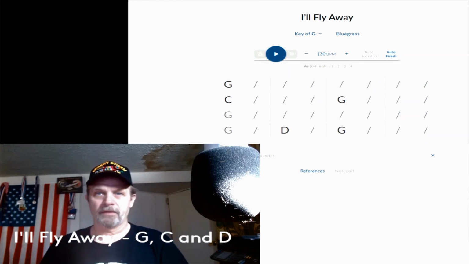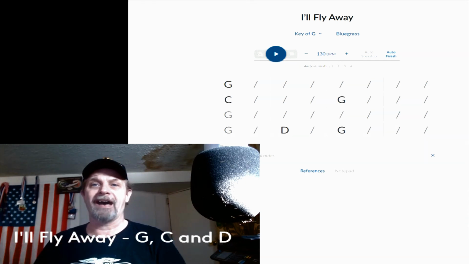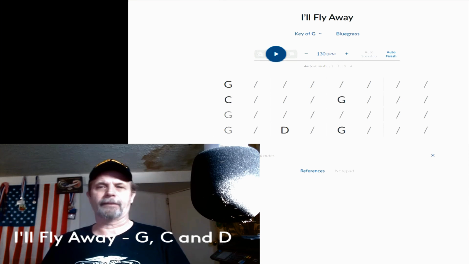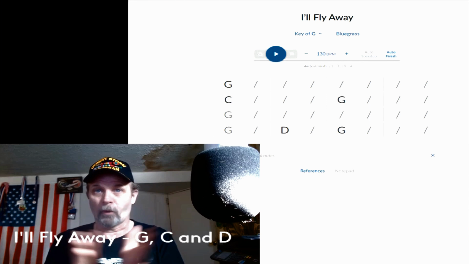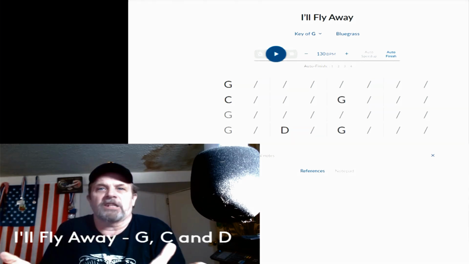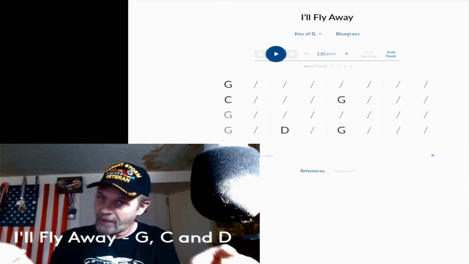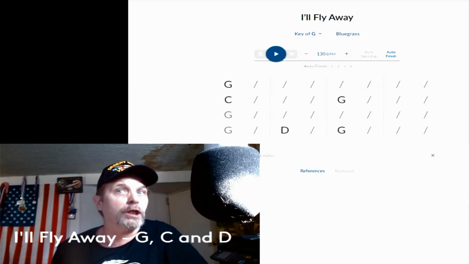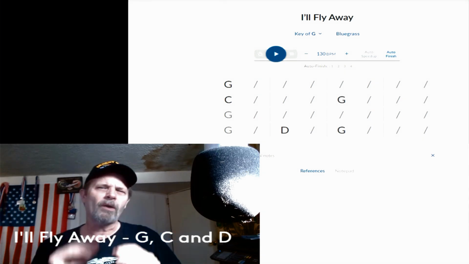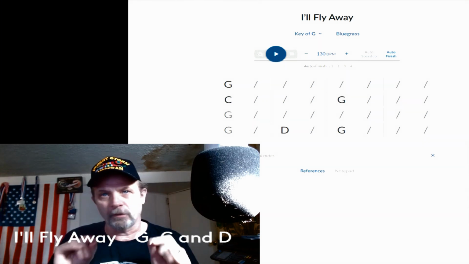What we're going to do here is I'm going to introduce you to the song I Fly Away that's typically played by most backwoods back porch pickers. They play just G, C, and D. They don't know why they do it, but that's just the way they play it down there. Just three chords, G, C, and D's all you know. But they don't have any idea why they just play those three chords.